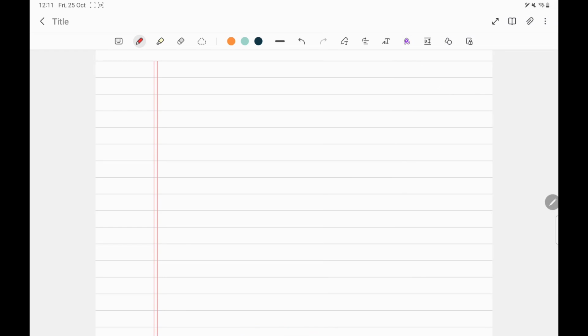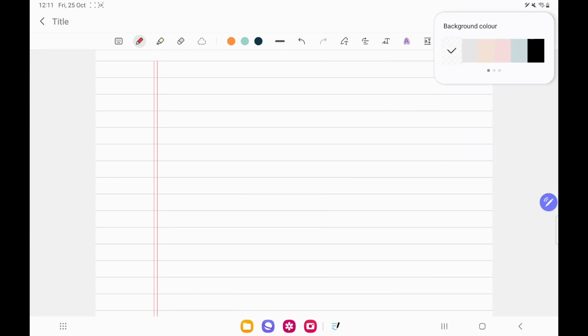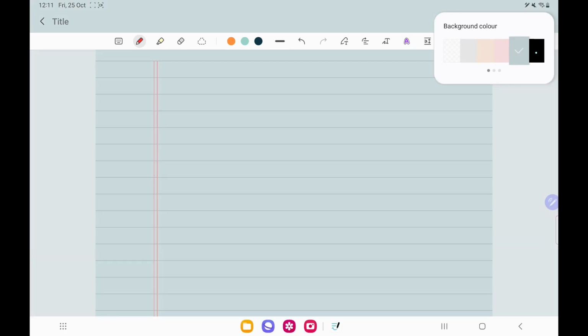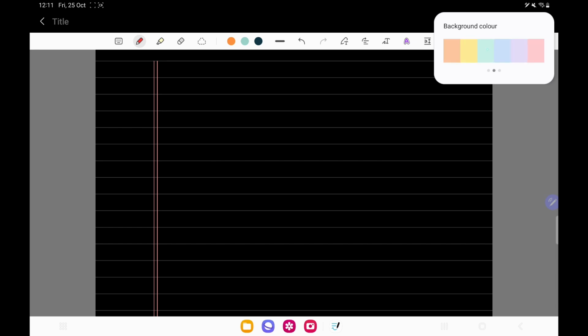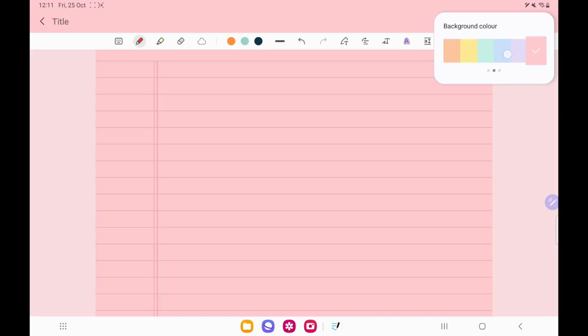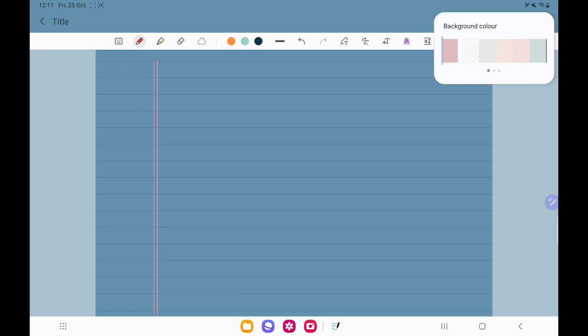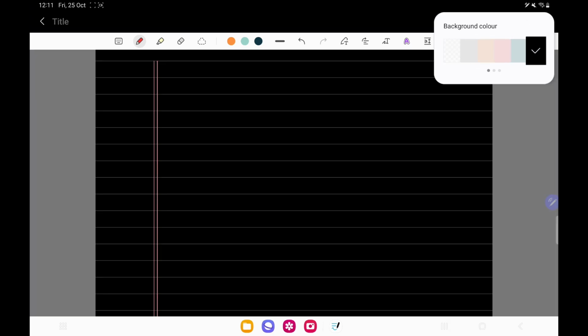The other thing that you can do with your page is change the background color. So lots of colors to choose from. I really do like the black. I used this a lot in my first few years of medical school to make summary notes. So I think it's quite nice that you have that option.